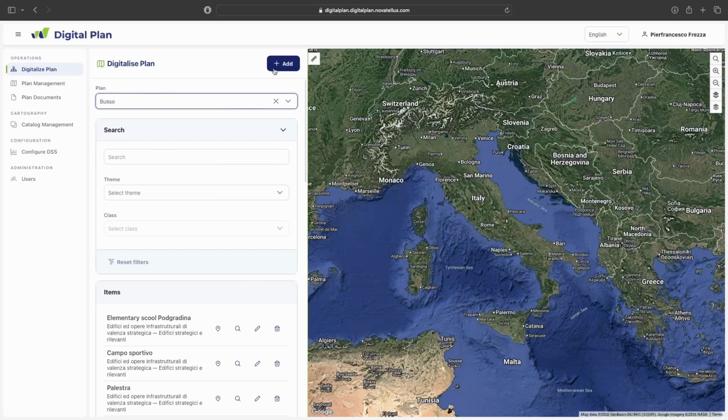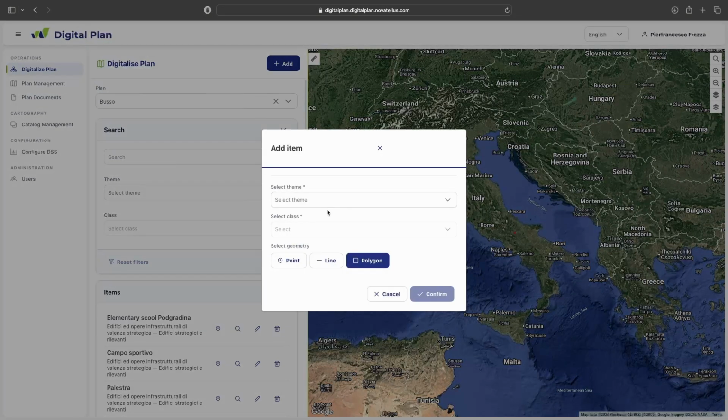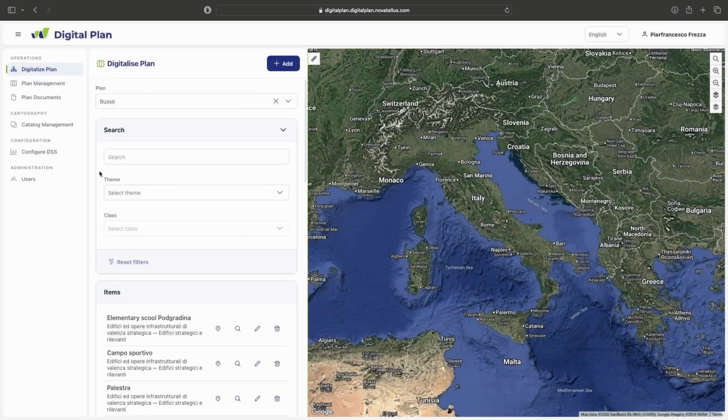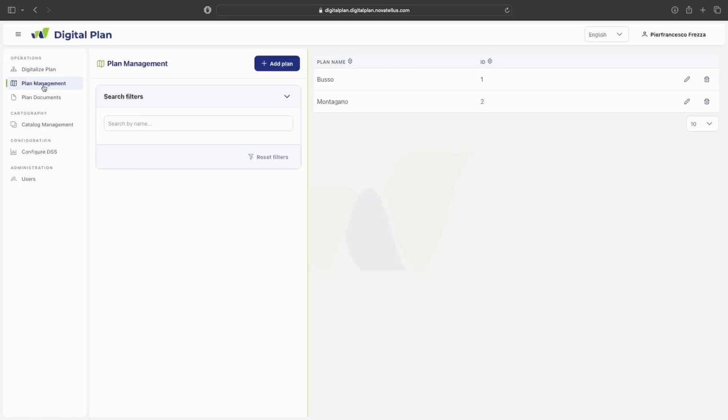Admins can add new points of interest by clicking the button Add, where they can choose what type of point of interest they want to add. From the example here, it is clear that 3 types of data are acceptable: point, line, and polygon, and each new point of interest needs to be categorized by theme and class.